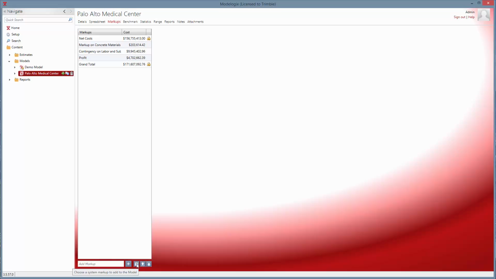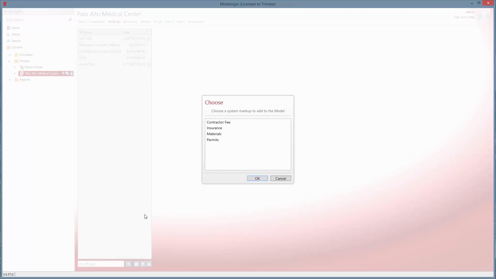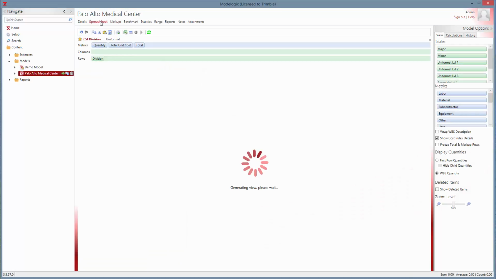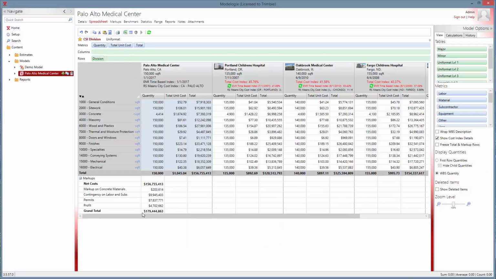Down here in the lower part of my screen, if I hover over the second button, it says choose a system markup to add to the model. So I click on that, and I see I've got 4 of them already listed in here. And I could choose one of these, permits, for example, and I can put my own value on here. I can move it up. Take a look at the spreadsheet. And that's what I can do as a person with a user role.